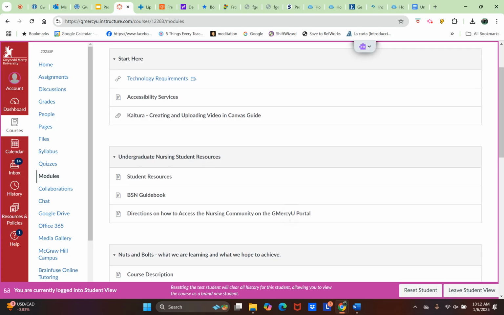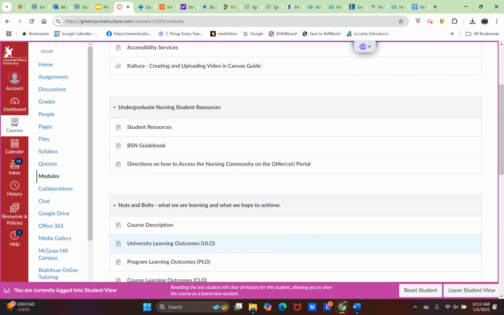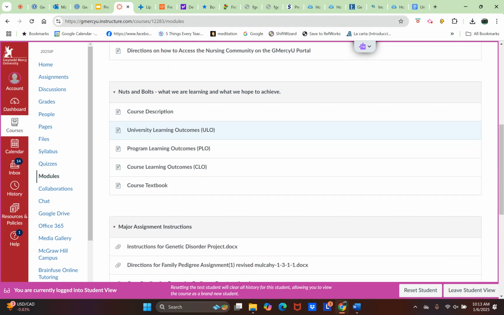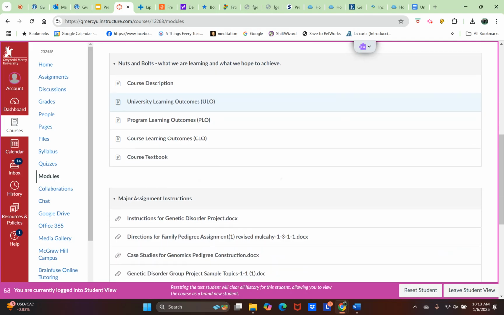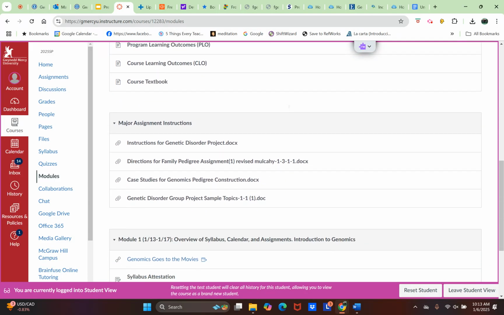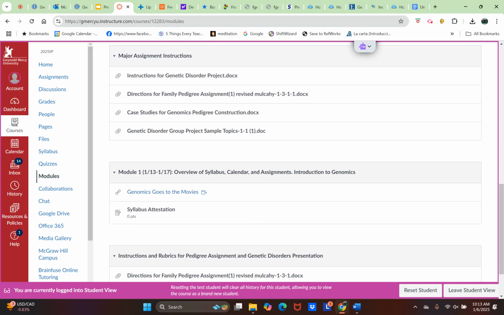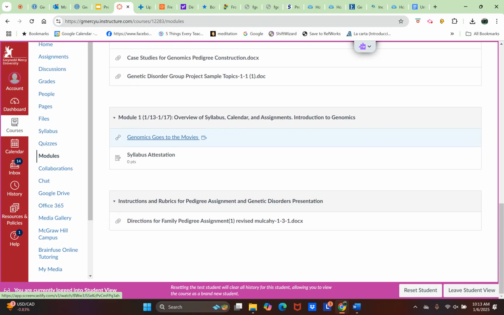So basic nuts and bolts things that you find in most nursing Canvas shells: BSN guidebooks, student resources that might help you, including Catherine's Cupboard, the Counseling Center, the Student Success Center, etc. University learning outcomes, program learning outcomes, course learning outcomes, and your textbook information. And then your major assignment instructions are all found in the next module here, including your sample topics if you wanted to look at them. Now, they take a while to load for me today. I don't know, my internet's a little bit slow, so I'm not going to do that.